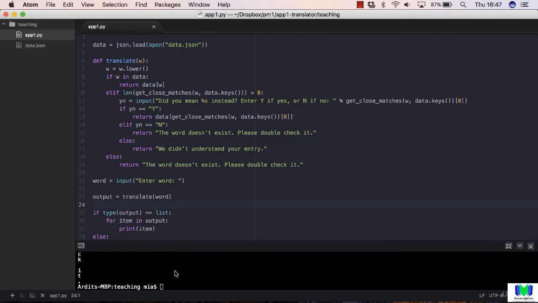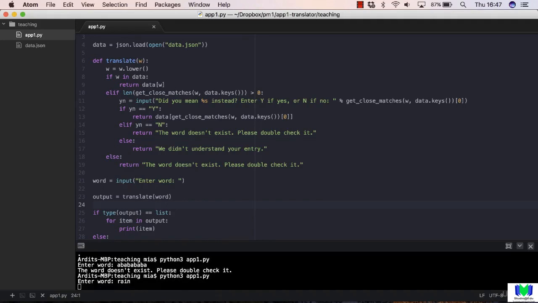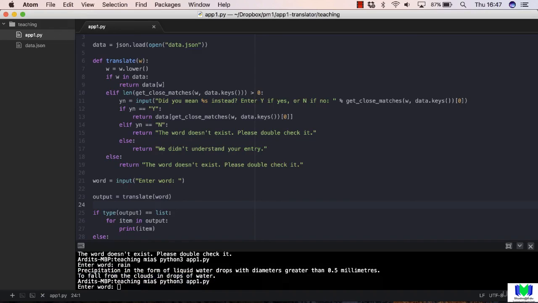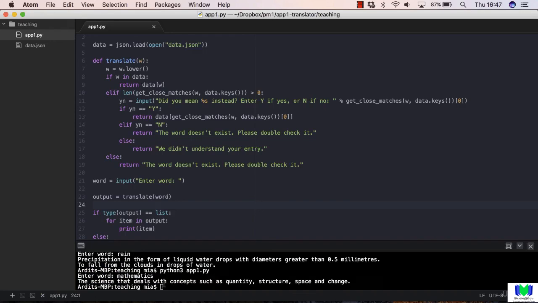So let me check. And we get the output correctly this time. The message, the word doesn't exist, please double check it. Let's check another time with a correct word. And we get the correct definitions in there. Let's try another word, mathematics, and this time the word has only one definition, so we get the definition printed out in here, so it's a science.